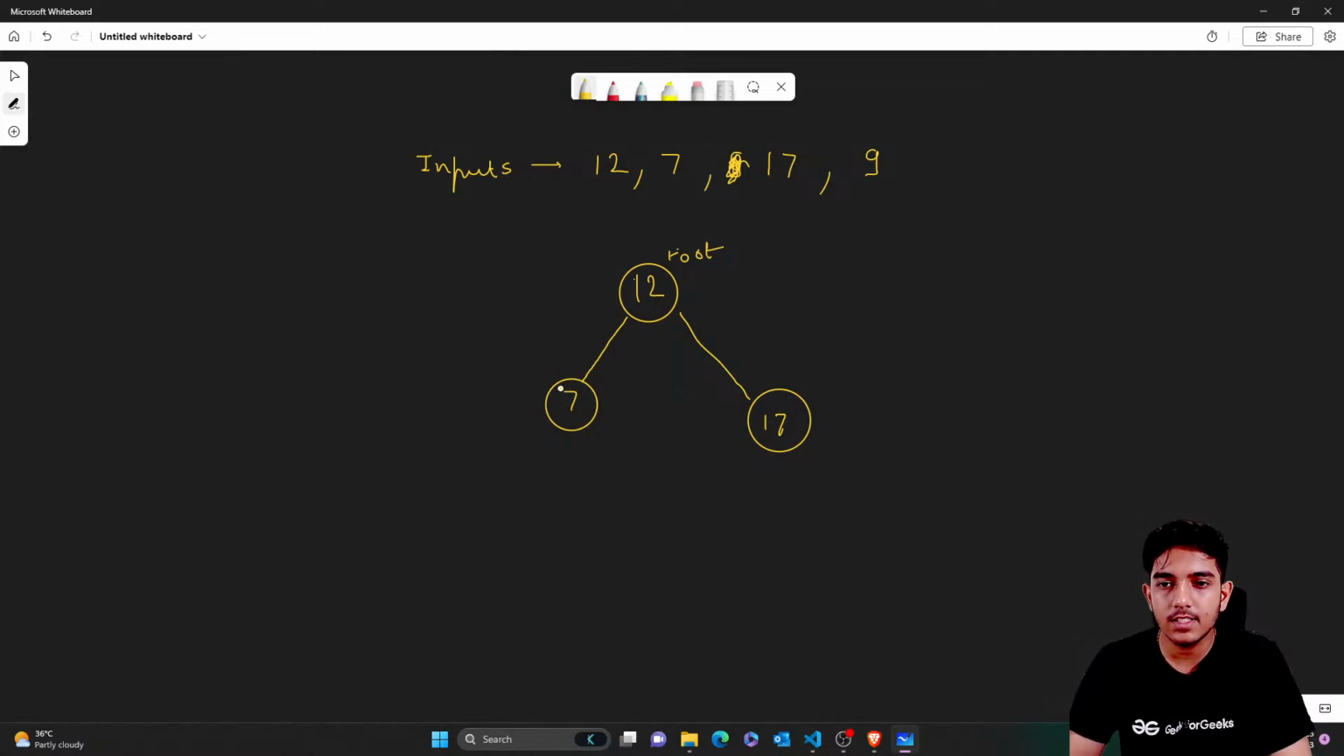Now 7 is actually lesser than 9. So 9 will come here. Okay, 9 will come here, so I'll write 9 here. Okay, so that's how the tree works.